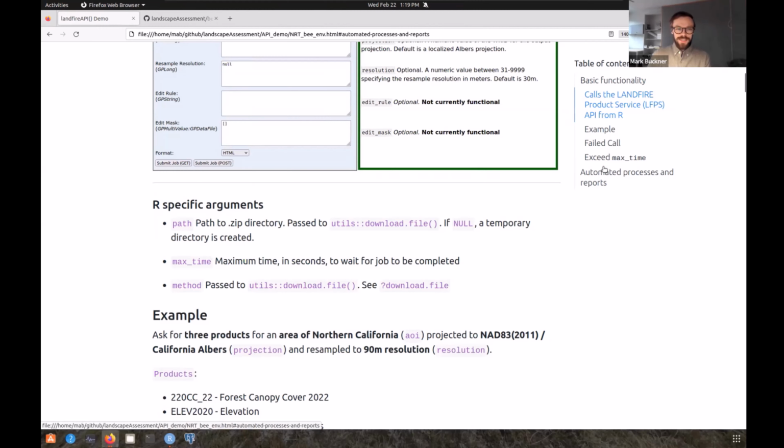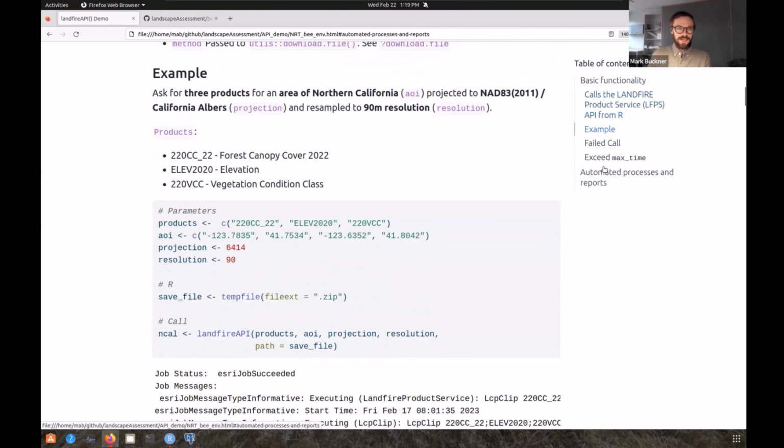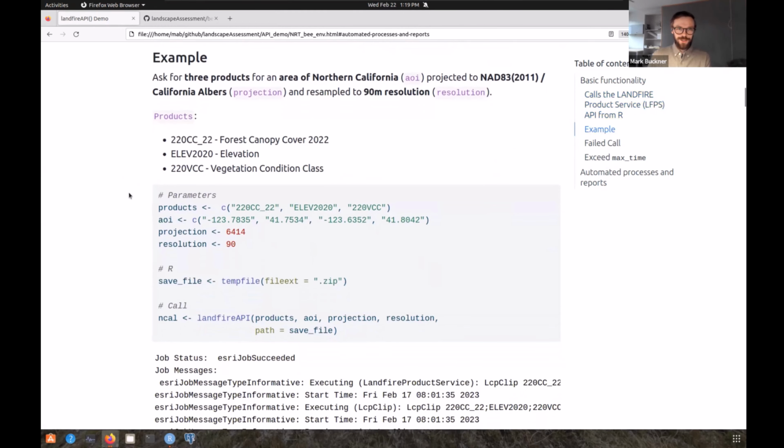So I'm not quite daring enough to run code live. So I've used a Quarto document to create this for you. But just as an example, say I'm asking for 3 data products. I just picked 3: forest canopy cover, elevation, and vegetation condition class. In an area of Northern California, which would be my AOI, I want that reprojected to NAD83 California Albers and resampled to 90 meters of resolution.